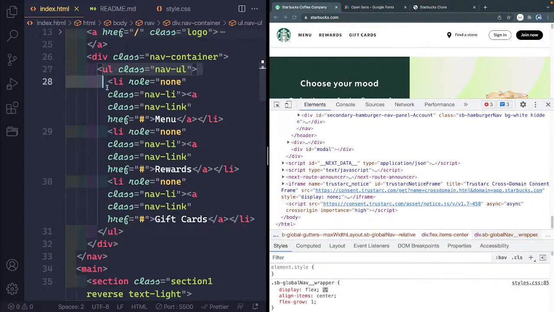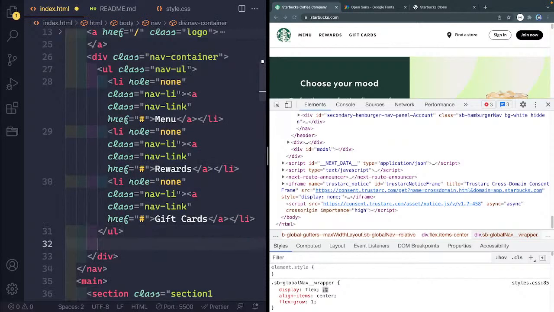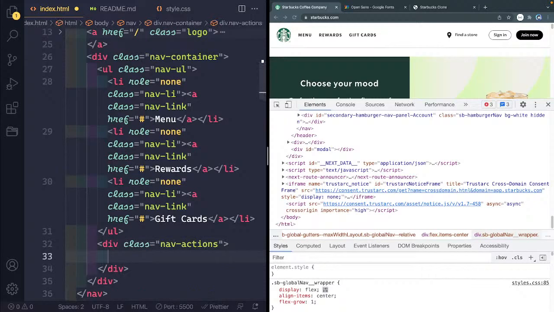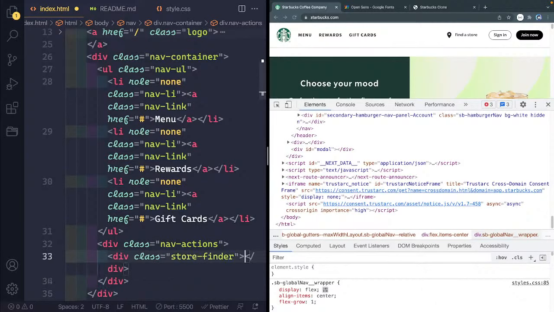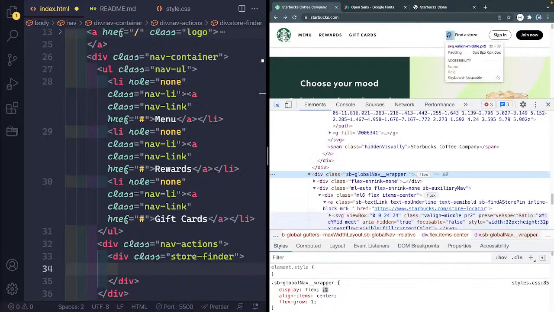Okay, so this is going to be offset on one side, justify space between with the rest of this section. So this will be a div, but let's just call it like nav actions or something like that. And we'll have 3 things in here as well. So we've got that Find My Store. It has an icon and some text. So let's put this inside a div. And let's call this Store Finder. And let's grab this SVG here.